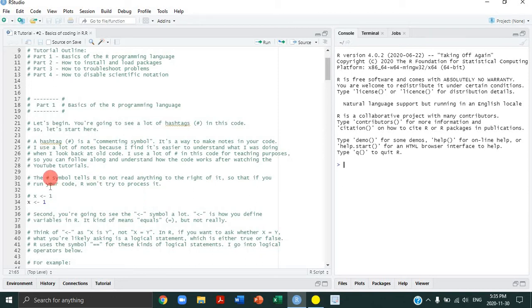And the way the commenting symbol works is that anything to the right of the hashtag is not actually read by R. So let's go down to here. You see I've defined a variable called x equals 1, but I put a comment in front of it. So let's actually run that code and see what happens. You see that actually no object x was found because of the hashtag there, R did not read anything to the right of that.